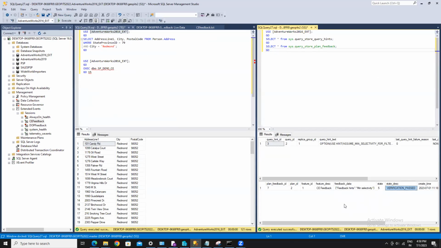Here you got that verification passed, and it is applicable for the procedure which I ran for the third time, executing this SP demo CV. So it suggested the feedback accordingly for that execution. Now I'm going to run it one more time.